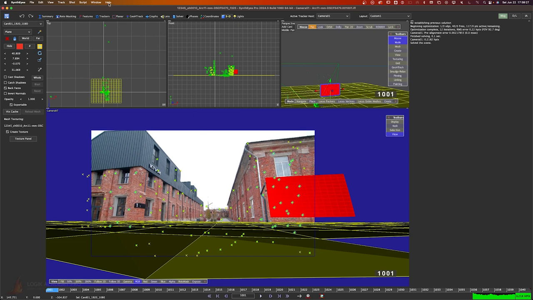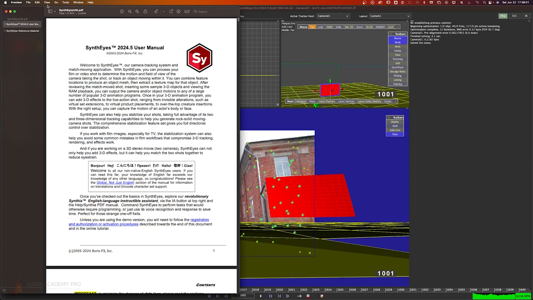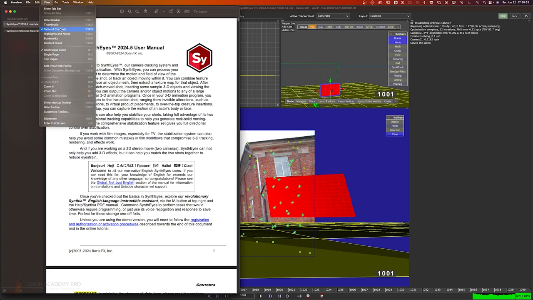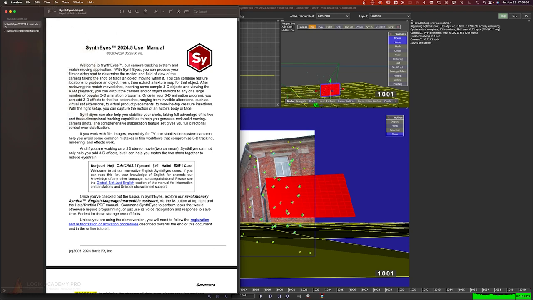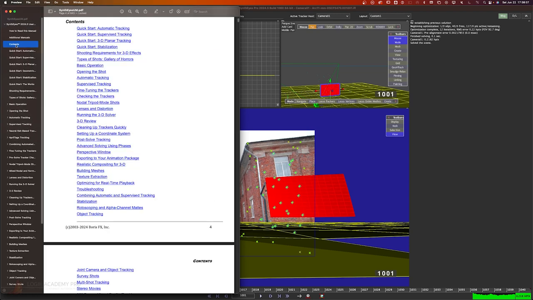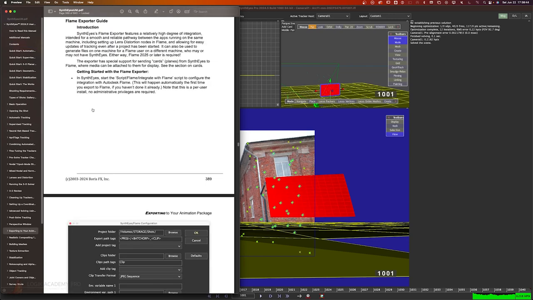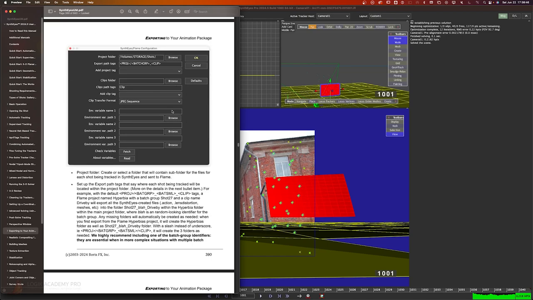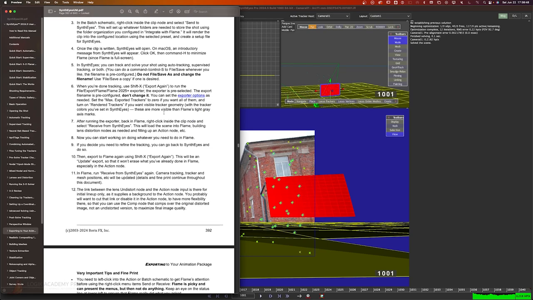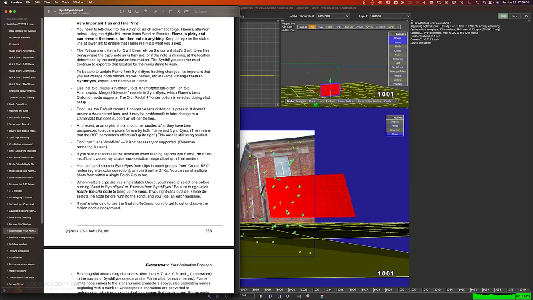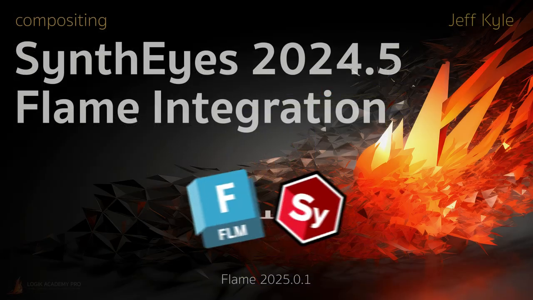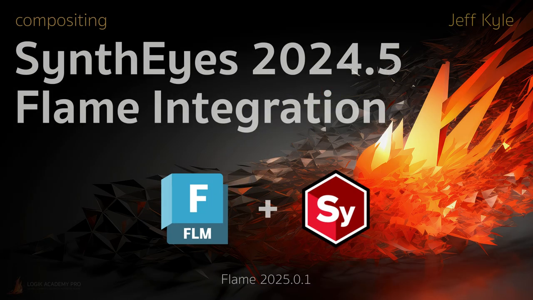Here in SynthEyes, under Help and User Manual PDF, first make sure you've turned on the table of contents in whichever program you're using to view the PDF, and then you can navigate to the Contents section, the Exporting to your Animation Package section, and finally the Flame 3D section. This is a great reference to not only explain all the different settings and menus, but also to take what I showed you today and go even further. This is the very first release of the SynthEyes Flame Exporter, and it is, in my opinion, pretty darn impressive.